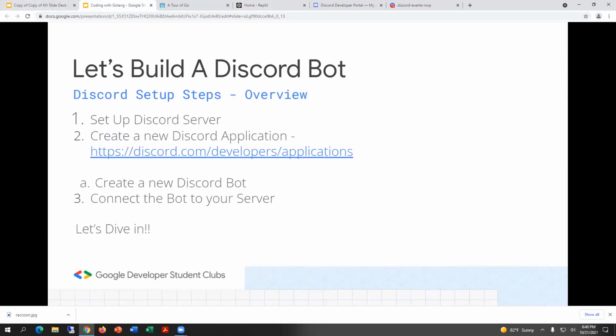I'll go back to my slides. So first, before we can dive into coding a Discord bot, we have some initial setup steps. I'll run through exactly what we'll be doing, and then we'll dive in. The steps we're going to go through are setting up a Discord server, creating a new Discord application, creating a new Discord bot with that application, and then connecting the bot to the server that we created. So let's jump into exactly how to do these steps.